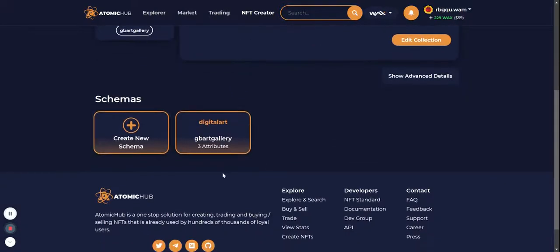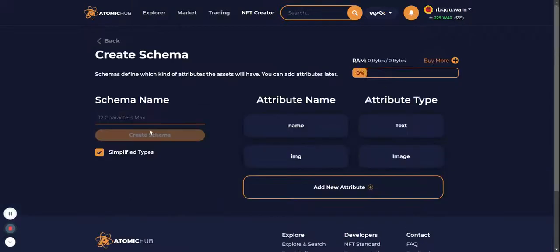The next thing you need to do is a schema. I guess it's like a folder. What are you going to do? As you see, I've already got one, but we'll go through an example of what to do. Create new schema. Same thing, 12 characters max. So what are you going to call it?